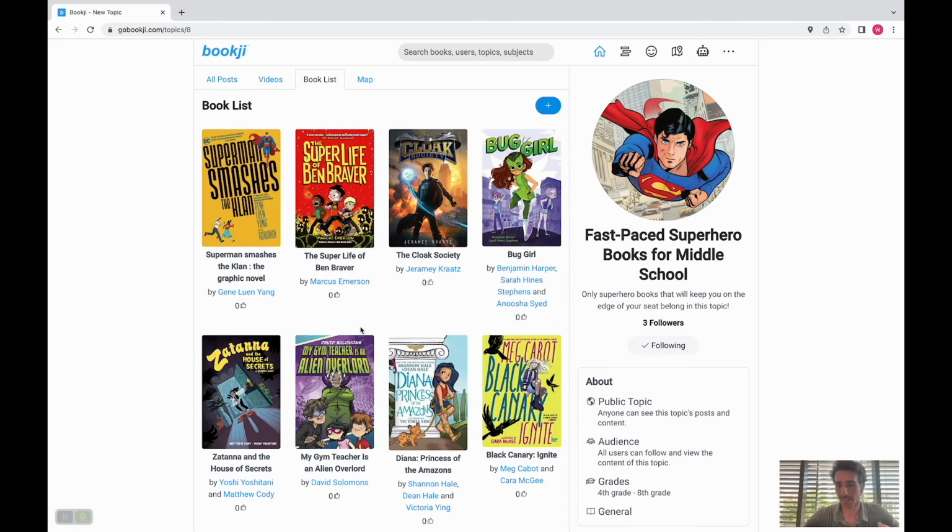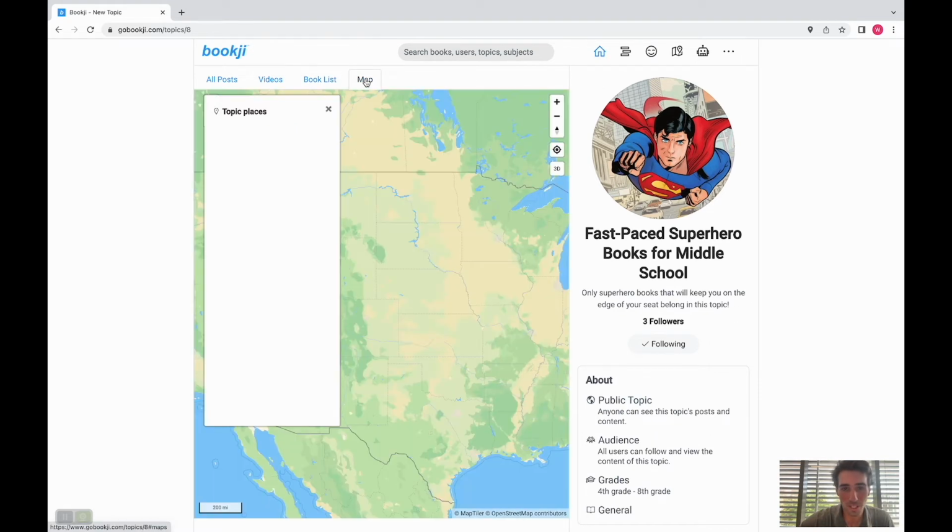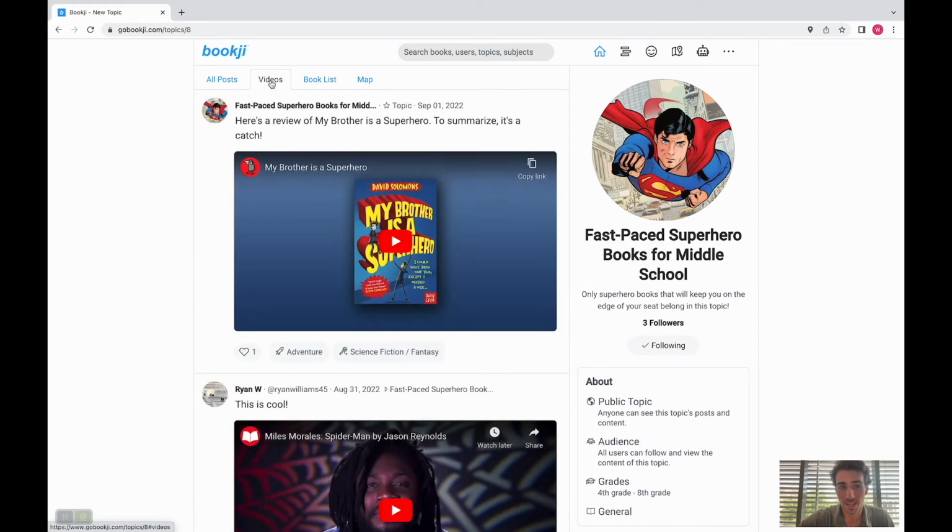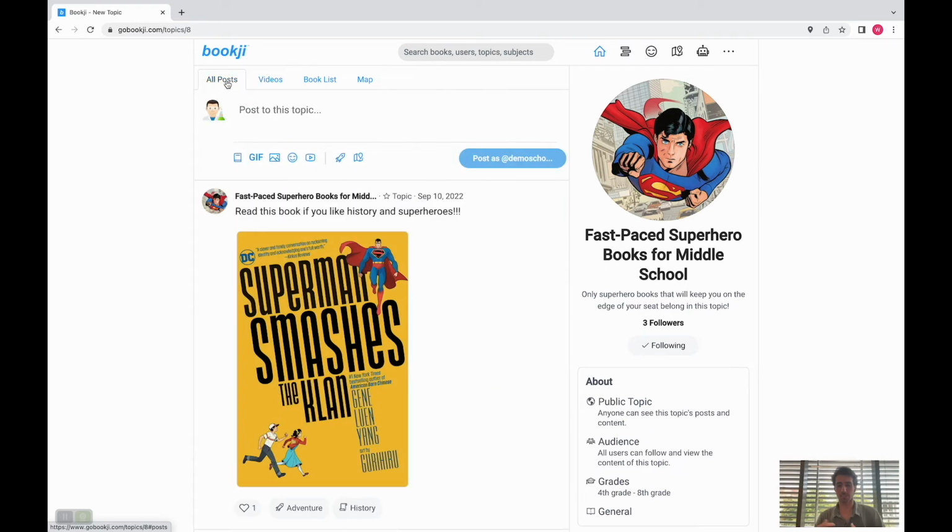I can also add a book to this book list as an educator. A student can't do that, but as an administrator and an educator on Bookji, that's the whole point we're trying to make: the educators own the platform and they can control it. So I can also add a book if I wish. There's also a map portion, and there are no locations because this is more of a superhero book topic, but this might be more prevalent in one of the location topics. So that's an example of a topic.